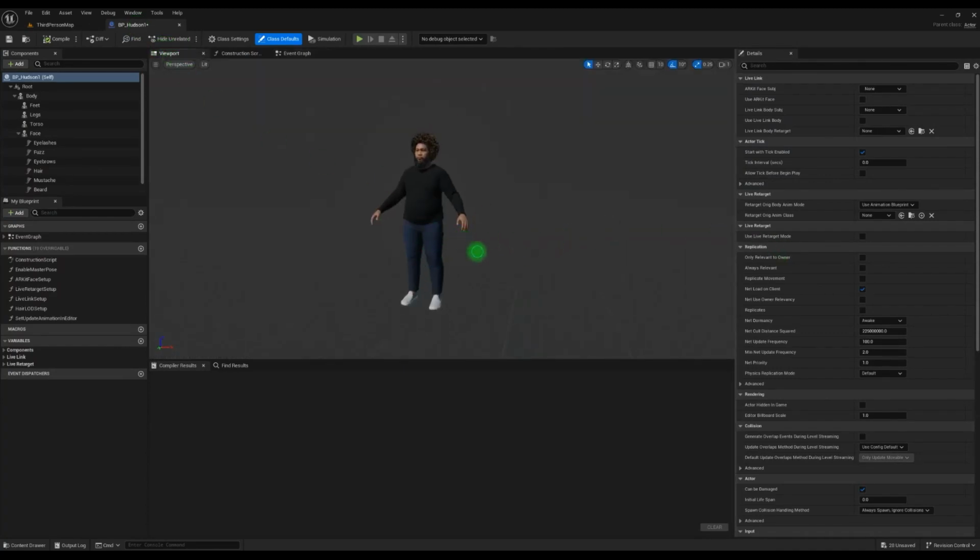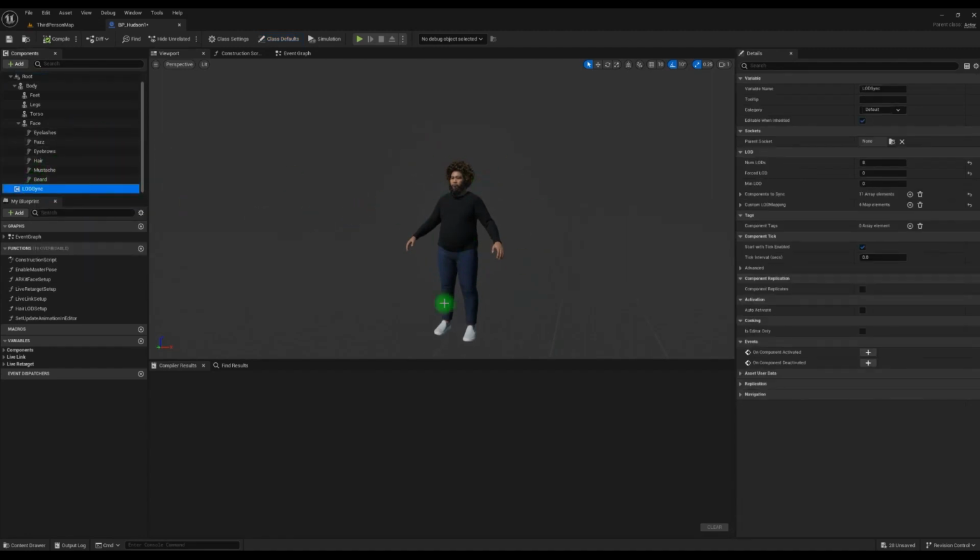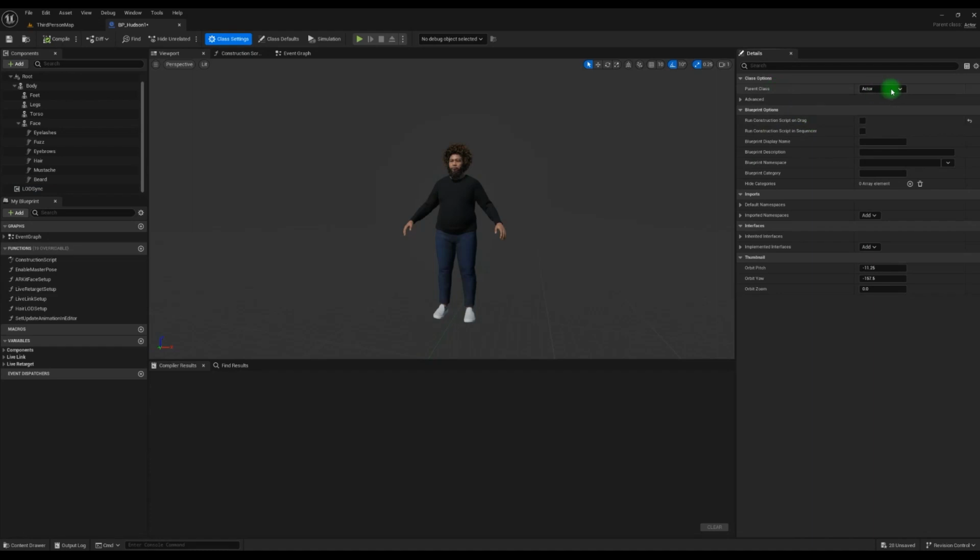So it looks like the forced LOD is okay still. So yeah, if you find your character is rendering weird or is missing certain features, just head over to the LOD sync component and set the forced LOD to 0 or 1. It should be fine. So we want to head over to class settings and set the parent class to the third person character blueprint.